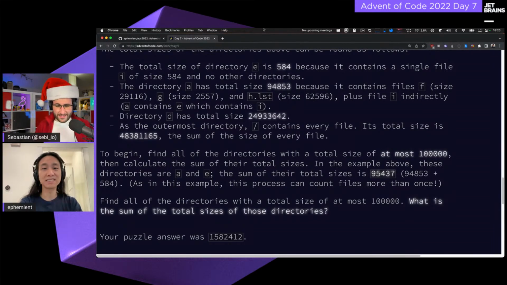To begin, find all of the directories with a total size of at most 100,000. Then calculate the sum of their total sizes. In the example above, these directories are A and E. The sum of their total size is 95,437. As in this example, the process can count files more than once. Find all the directories with a total size of at most 100,000. What is the sum of the total sizes of those directories?